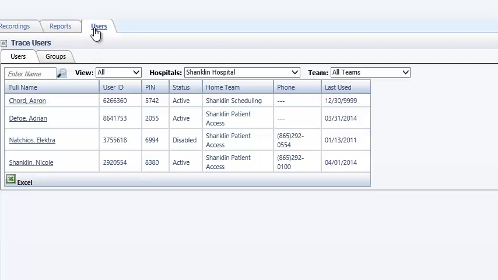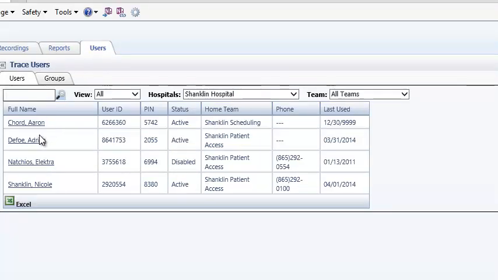Within the Trace User Tab, I have the User sub-tab as well as the Group sub-tab. I'm going to focus right now on the User tab. You can see at this point I've highlighted the Shanklin Hospital as the hospital that I want to view. These are all of the departments that make up the Shanklin Hospital in this train environment. Now I have the ability, if I just wanted to type in the first name of someone that I want to access, I can just type in their first name or last name and hit enter, and it'll actually pull them up and narrow down your search.